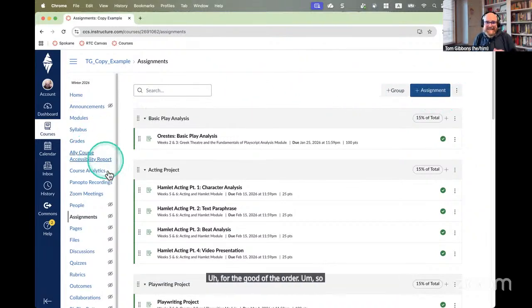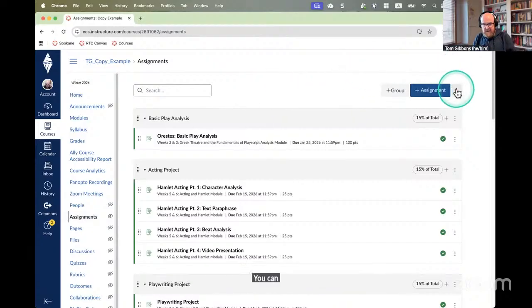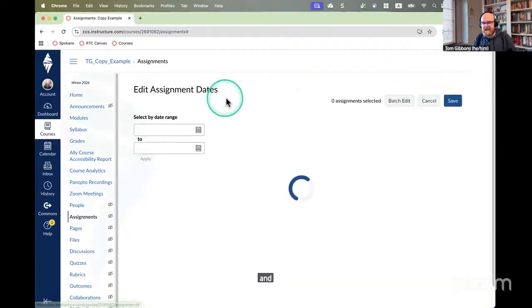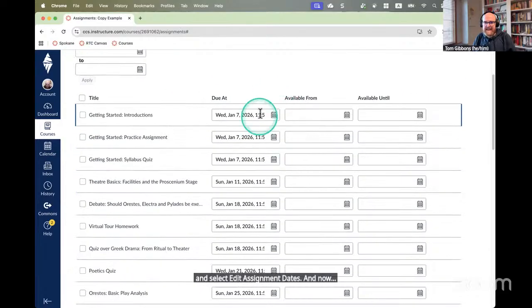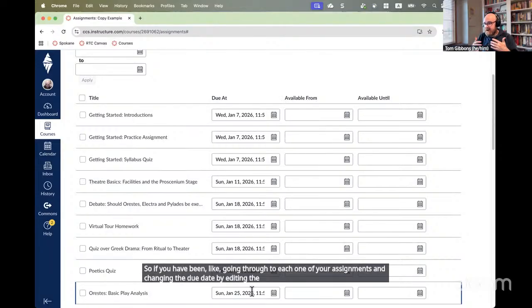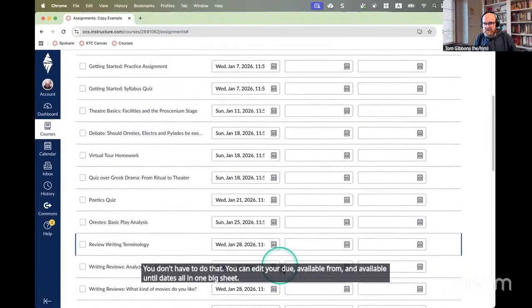So in assignments in a course, you can come over here to the more options button, this little kebab guy, and select edit assignment dates. And now I can come through here and see a dated list. So if you have been going through to each one of your assignments and changing the due date by editing the assignment, you don't have to do that. You can edit your due, available from, and available until dates all in one big sheet. You can do that right here.